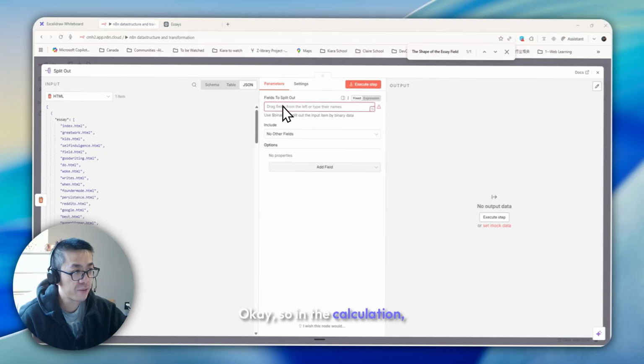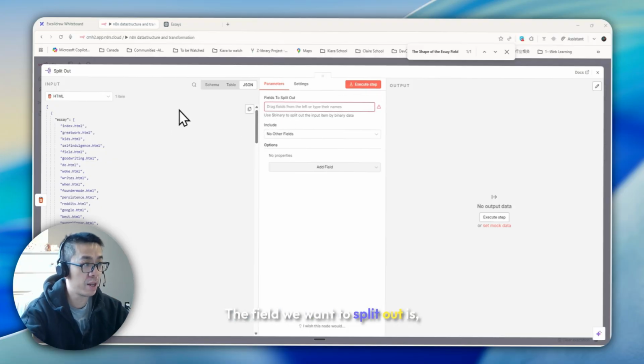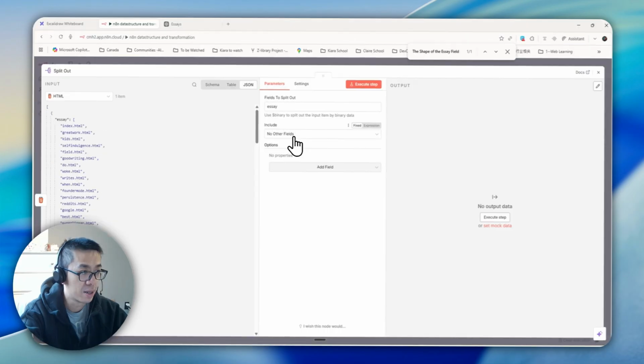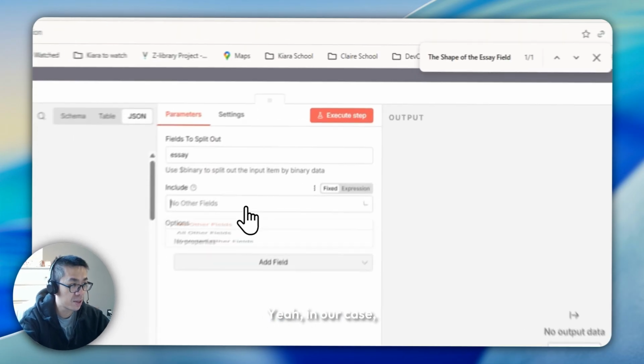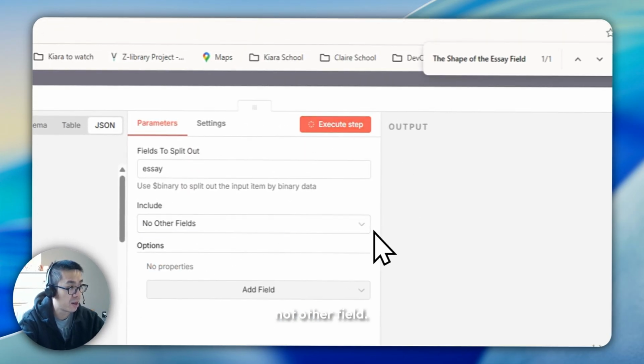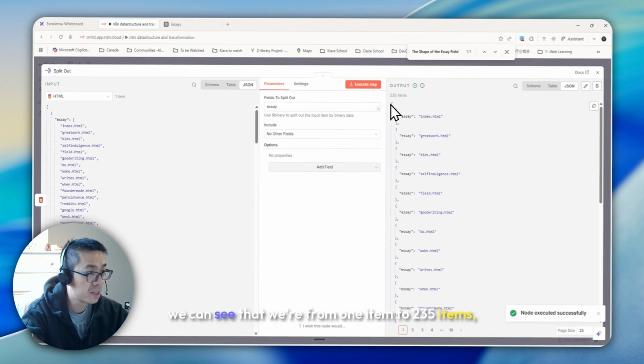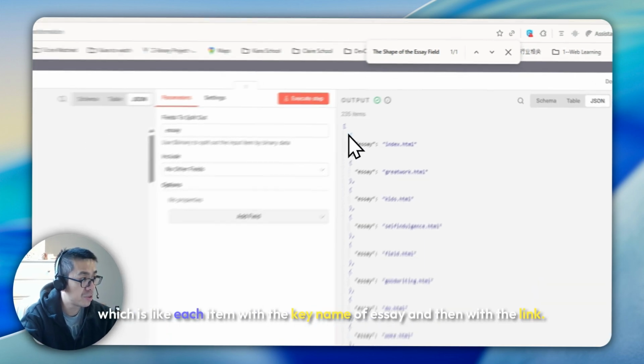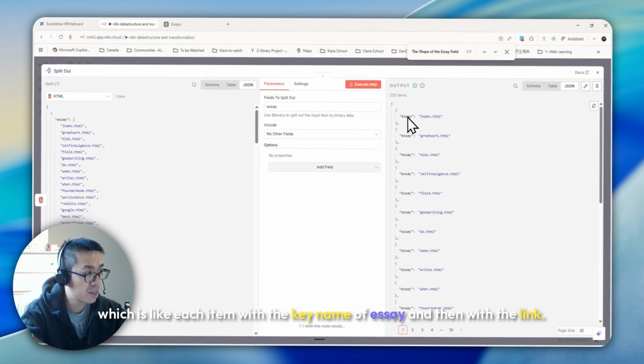Okay, so in the configuration, it asks what is the field to split out. The field we want to split out, you can check here, is essay. Do you want to include other fields? In our case, no other fields. When we execute, we can see that we go from one item to 235 items, each item with the key name of essay and then with the link.